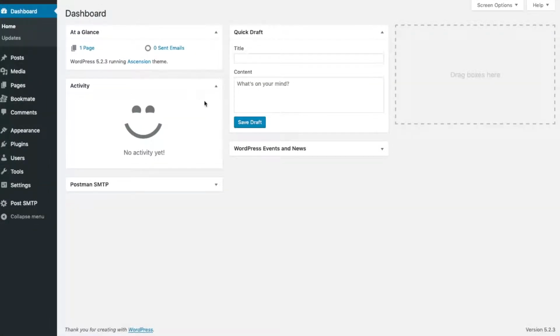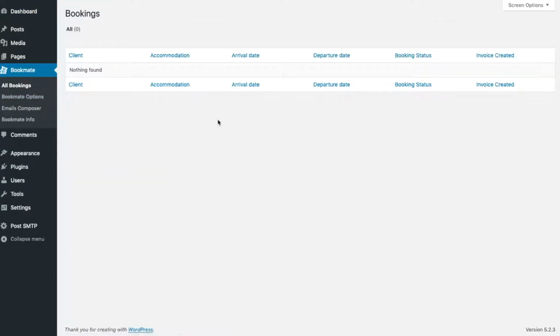If your Bookmate installation was successful, you should be able to see the plugin menu in the dashboard. You can either mouse over the Bookmate menu item to reveal all the sub-pages, or simply click it to open the bookings page. Of course, the booking list is empty simply because no bookings are made yet.